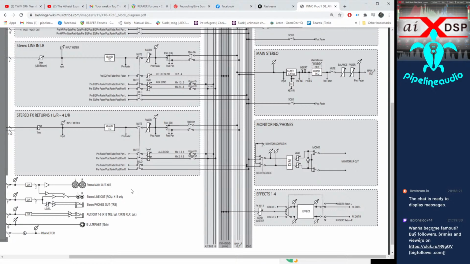But let's see. There's a stereo effects returns. I don't know if you can send those out. But yeah, this looks doable if you can find a way to get either the insert of the main output and plug that into, or you think you're going to be using phones with you?